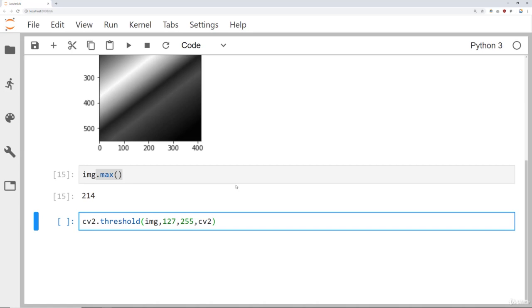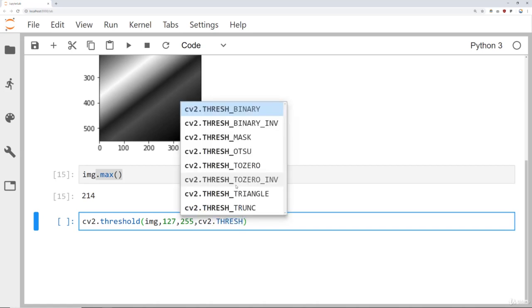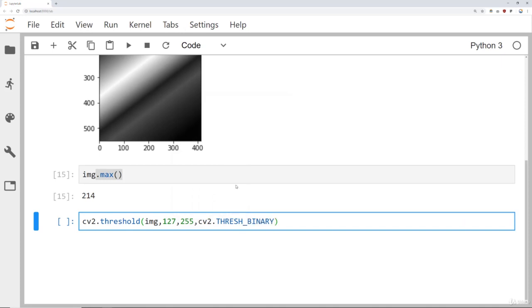And in this case, we're going to say cv2.THRESH, and if you click tab here, you'll see the various thresholds available. We're going to start off with the simplest one, which is binary. Again, any value inside of this image which is below 127 is going to be shifted down to 0, and any value above 127 is going to be shifted up to this max of 255.